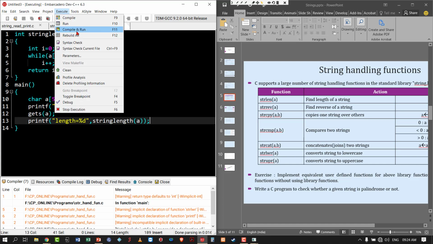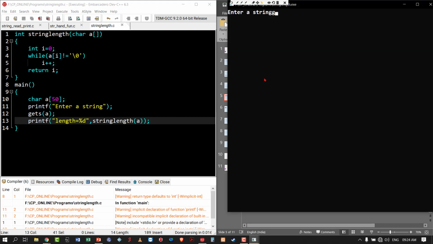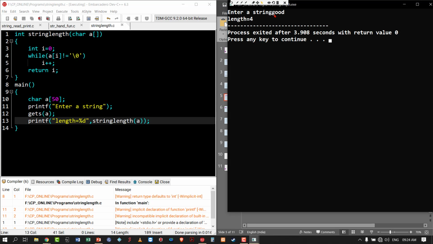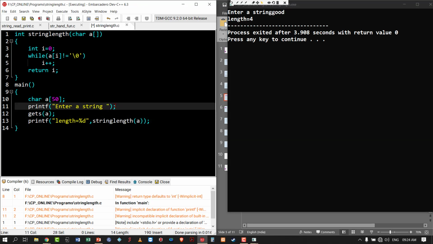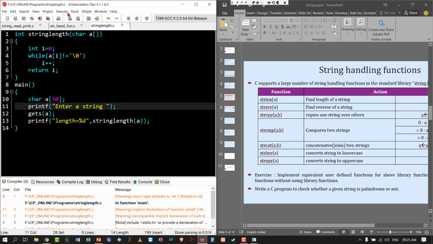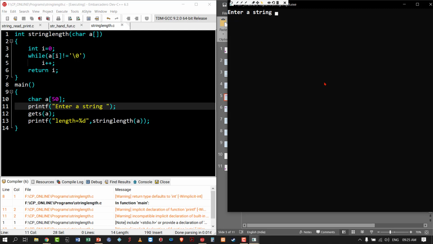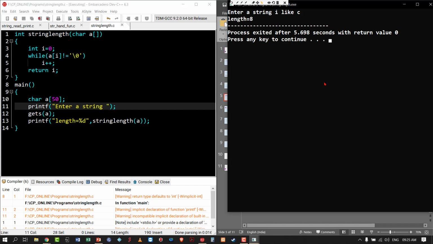So let me execute the program. I'm entering good. I'm getting length equal to 4, because GOOD contains 4 characters. Let me try another input also: I like C. So length is 8. Why is the length 8? Like contains 4 characters, so 4; I is 5; C is 6; 2 spaces are there. So 6 plus 2 is 8.